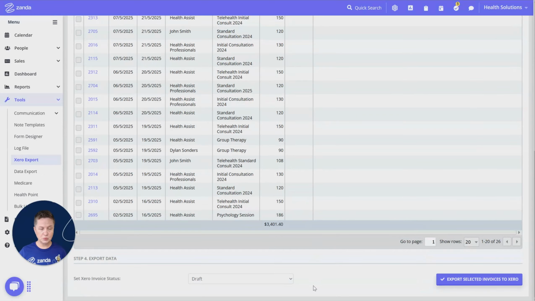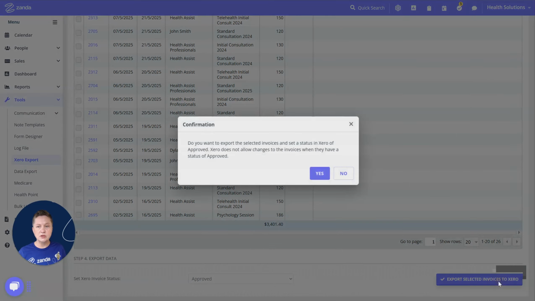Before you click export the data, there is step 4 here, set Xero invoice status. So you can export invoices as a draft or as approved. If you select to export them as a draft, you will still be able to make changes and export them again to your Xero account. But in this case, you won't be able to export payments that have been added to those invoices you are exporting. If you are sure that everything is right with this invoice and its payment, you can just select as approved and click export selected invoices to Xero.